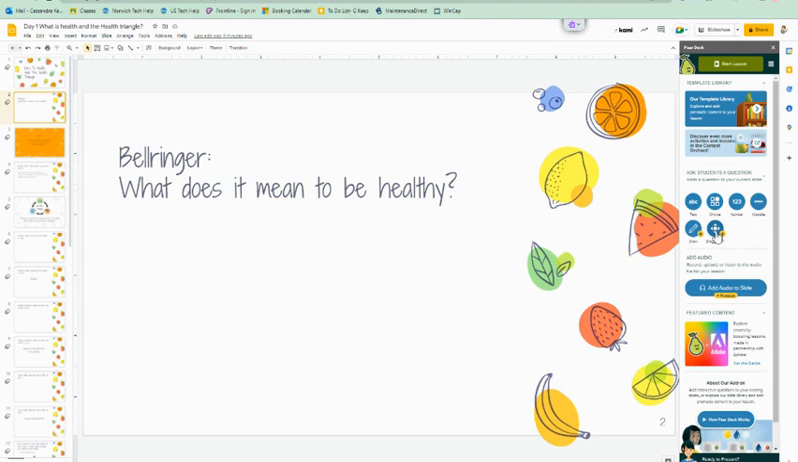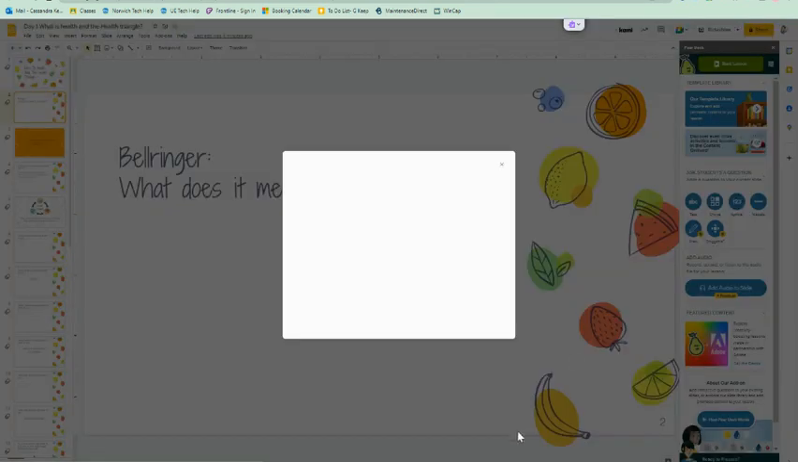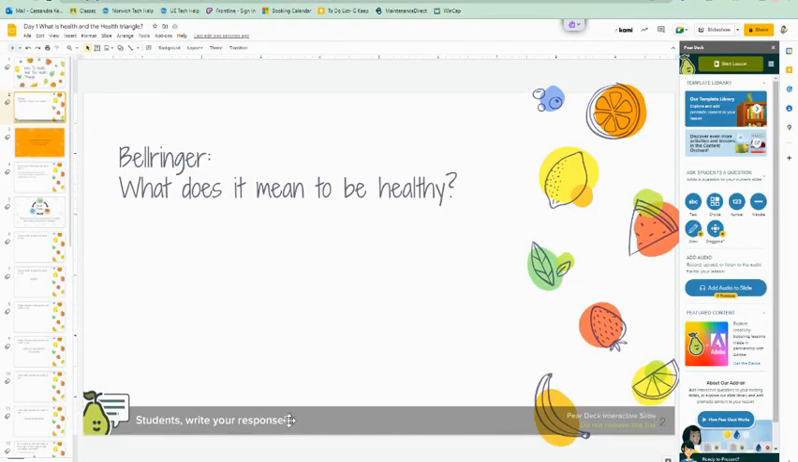So if I want every single student to be answering this question rather than just one or two students answering, I'm going to put a Peardeck prompt on this slide. My favorite way to do that is using the text prompt. So the easiest way to do this is just go ahead and click on this text feature. It's going to load for a second. It's going to tell me that I'm adding the interactive question. And right here tells me as a teacher that this slide is now going to be interactive for students.